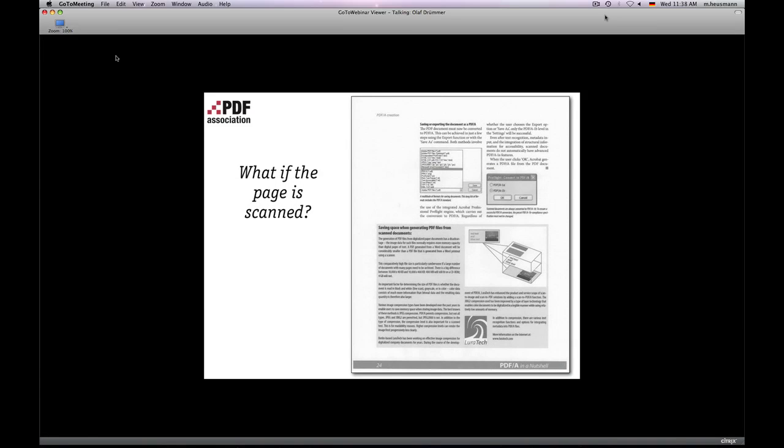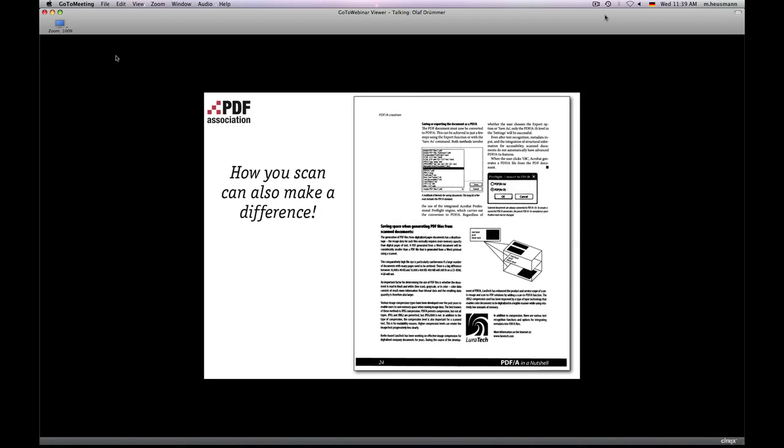What if this page is scanned? Is it now only one image for the whole page? After all, we're not in the business of logical images anymore, right? Now we're looking at an actual, factual image which is representing the entire page. That's an interesting challenge. How you scan that page might also make a difference.